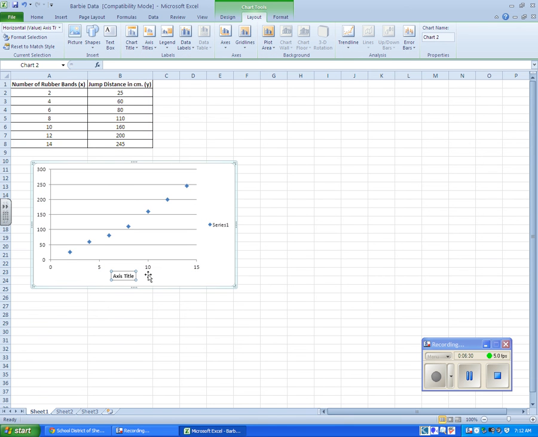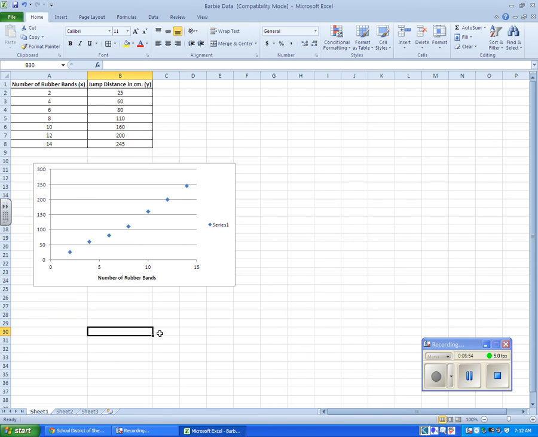Click on that. Now a text box pops up, and you can move it around. Okay, so let's change it to what our x-axis represents. And if you look up above again, it's the number of rubber bands. Okay, there you go. Now again, you can move this and center it wherever you want. So if you want it nice and center, just pick it nice and center, just like that. Number of rubber bands right there.